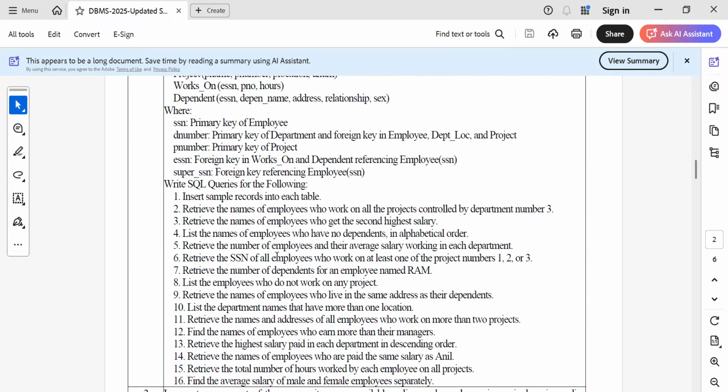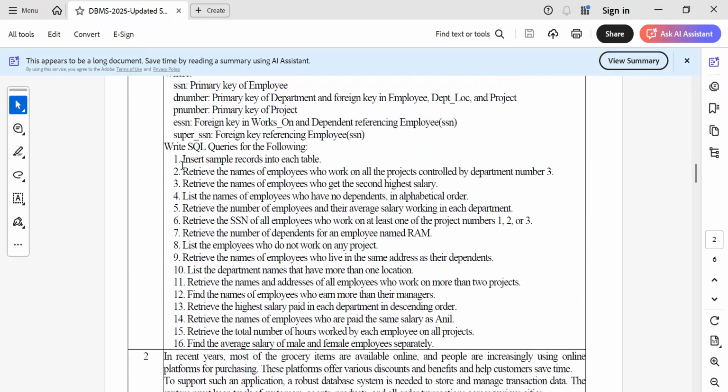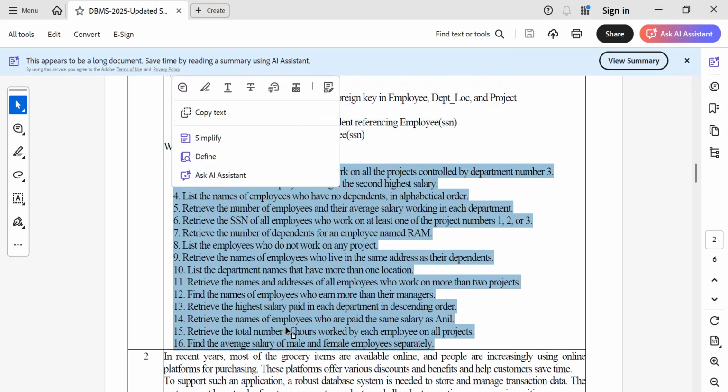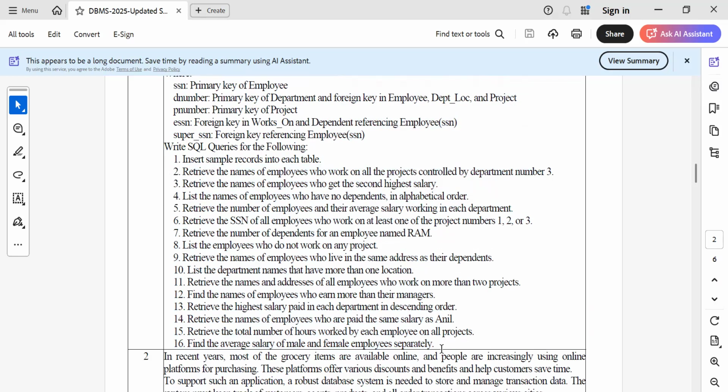Since we have completed up to insertion, now we have to perform the query retrieval process. Guys, these are moderate-level questions from 2 to 16. You can't call these easy questions, since they require all the understanding related to SQL before you are able to solve them.